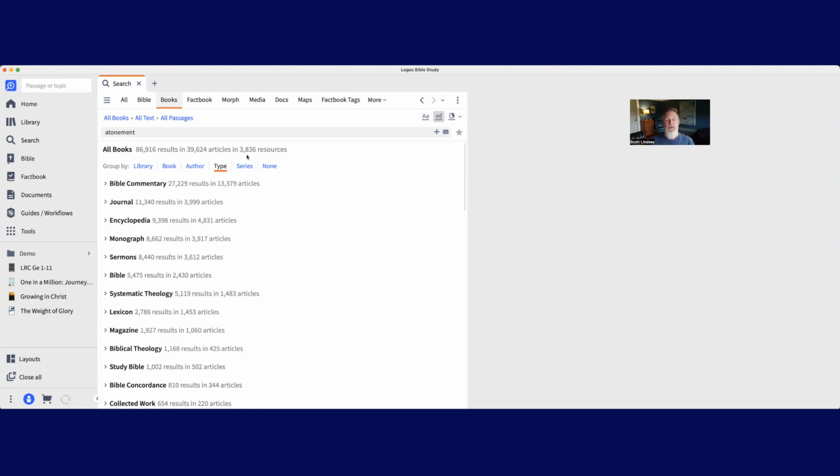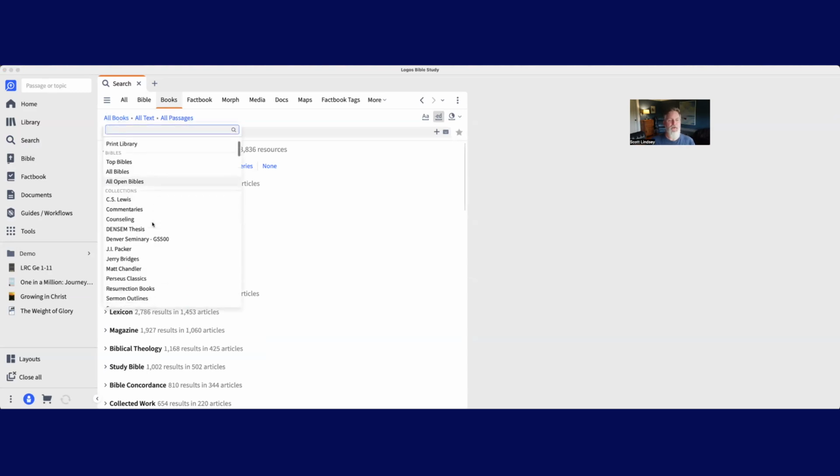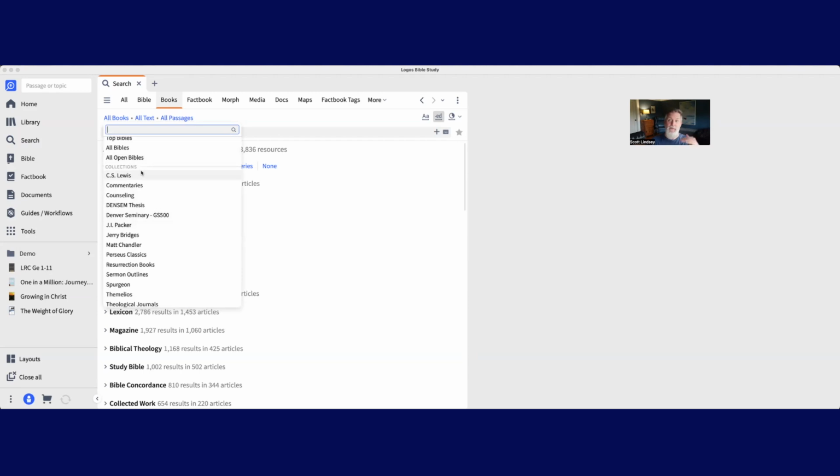Too much. So I've created a mini library or collection inside of my Logos where I pulled my systematic theologies, my dogmatic type books, and this is how you get to it. Right now I'm searching all books, and that's where we get too many results sometimes. So I'm going to click the words all books. And you'll notice if you've created collections, they will show up here under the heading of collections. And there is the collection I've created called Theology and Doctrine.